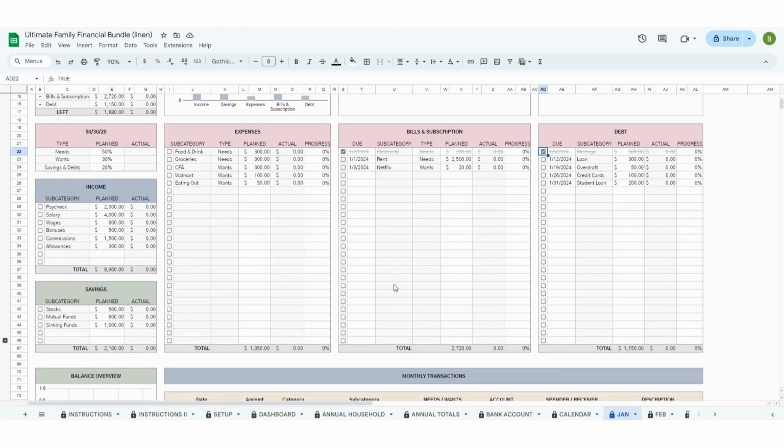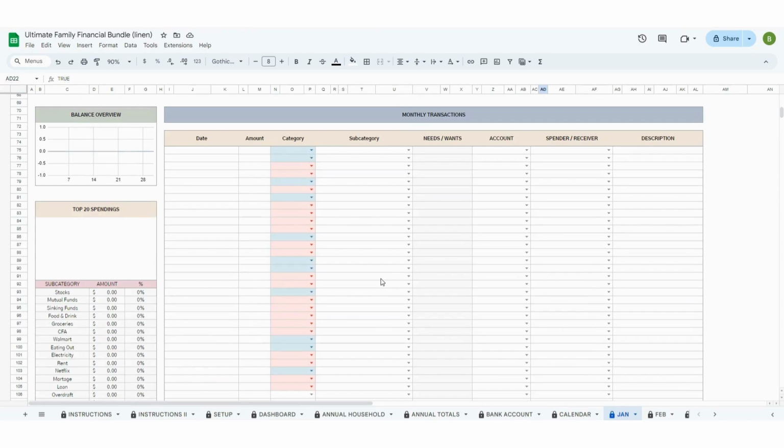Next, we're just going to go to the monthly transactions to fill in the rest. This is where you can input your transactions for the month and it will allow you to keep track of your financial activities. So for starters, we'll pick a date. So we'll do January 1st for the amount of $5,000.